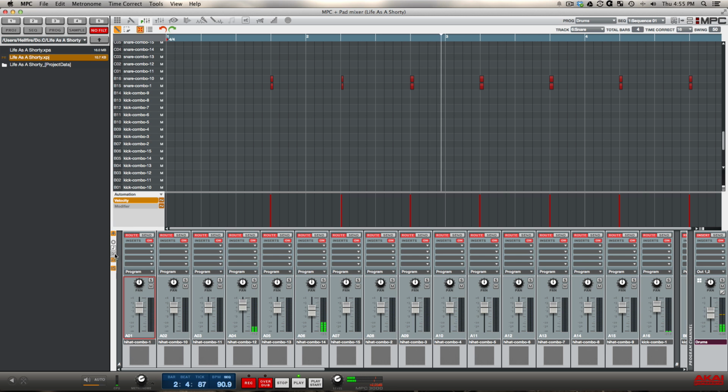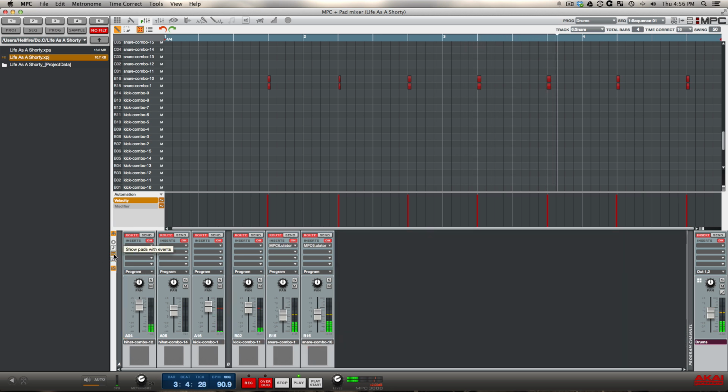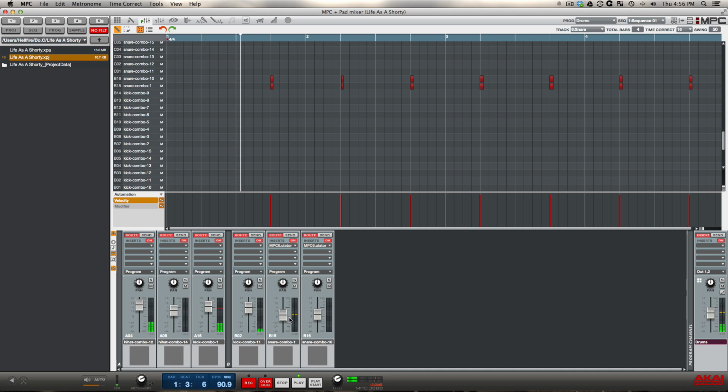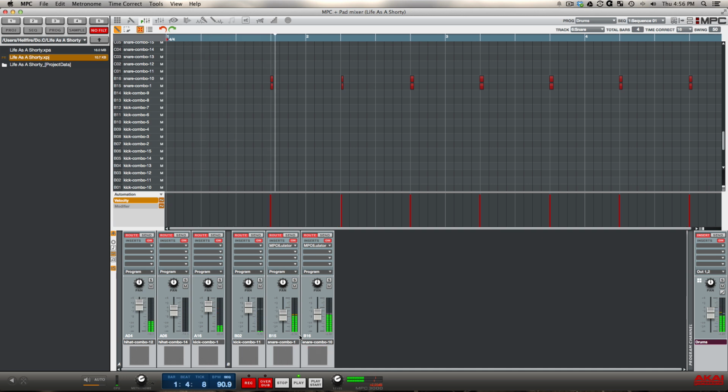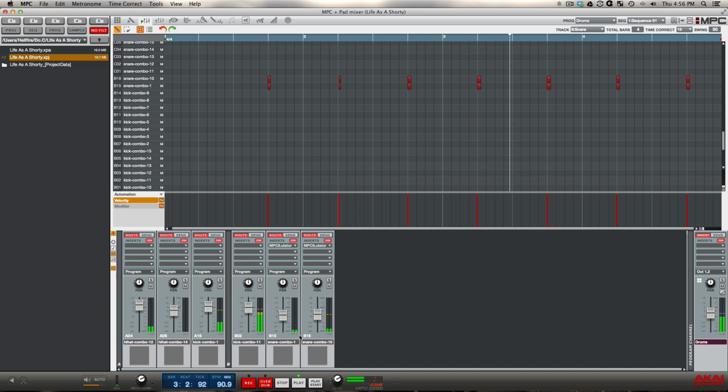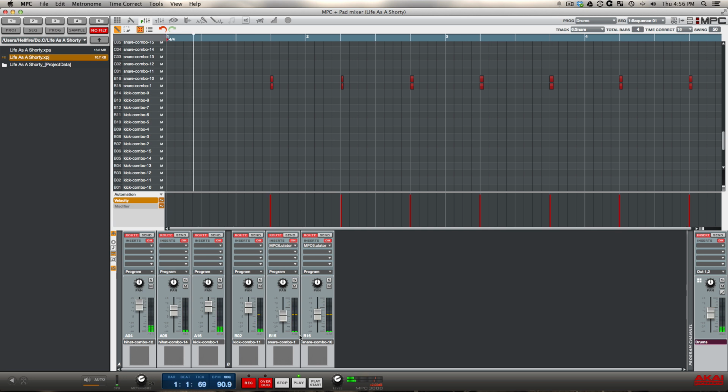I would set this to show pads with the vents, and then I would just lower my two snare pads evenly. Now this I would do from the hardware, since it's two of them. I would just cursor down to the two pad fields on the actual hardware, and I would just drop it down a couple decibels, one at a time, so I can keep them even.